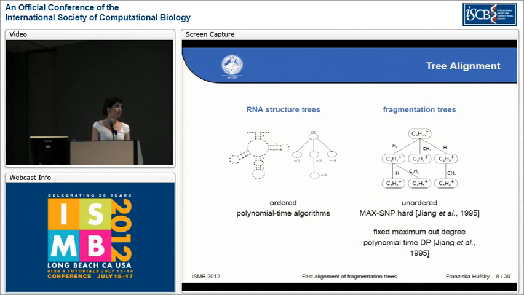Now, tree alignments have already been used for RNA structure tree comparison. And RNA structure trees are in fact ordered, and therefore there are polynomial time algorithms. But for fragmentation trees, there's no sensible way of ordering the subfragments of some fragment. And in this case, the problem is MAX SNP-hard. But if we have a fixed maximum out-degree in both trees, then there's a polynomial time DP to solve the problem. And by the way, for the tree edit distance, the problem remains hard even if we have fixed maximum out-degree.